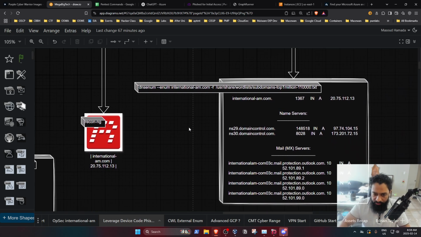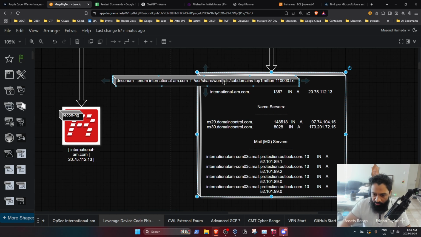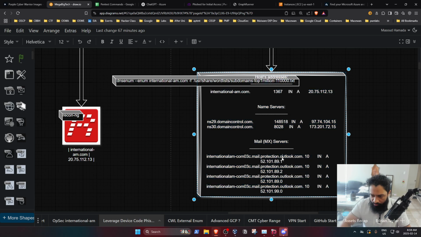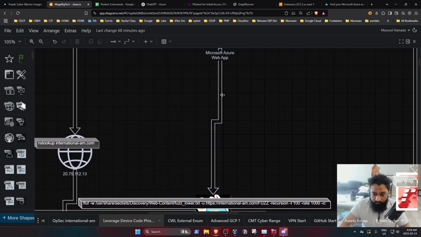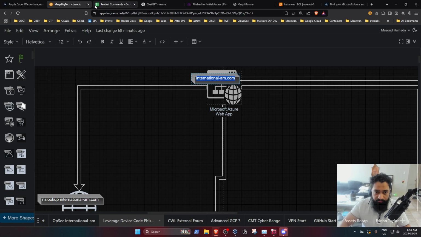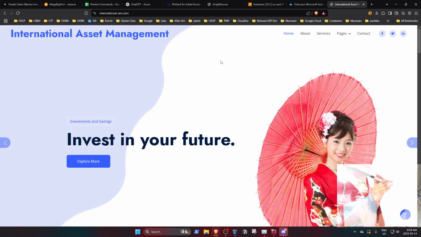And like I said, there's DNS enumeration, putting in the company name and using a big wordlist such as this top 1 million subdomains list. We find international.com, protection.outlook, also indicating that it's in Azure. And of course, we get the IP over here. And so let's go ahead and navigate to this. So as you can see, it is a web application.